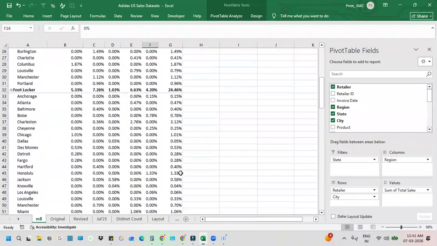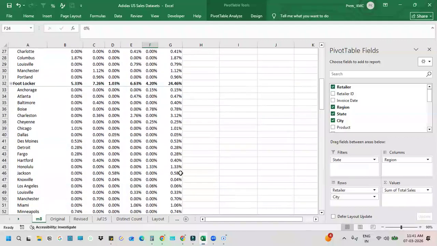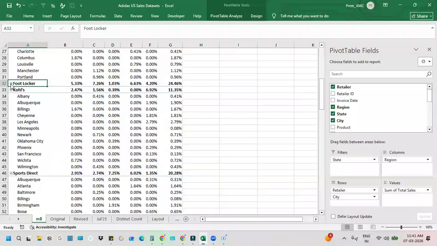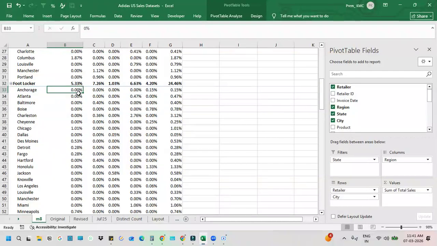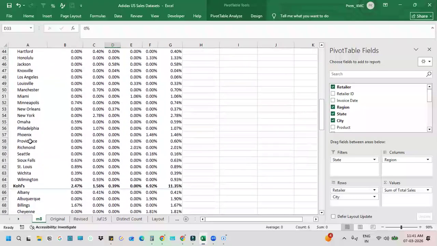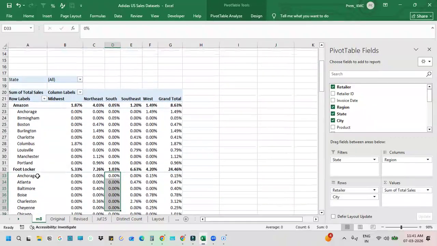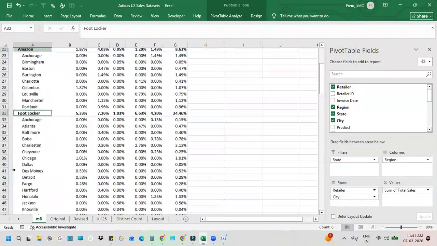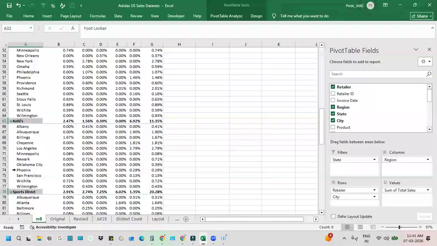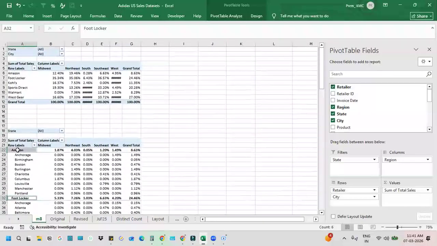Now, look at this. Amazon is the first dimension, or retailer. Second dimension is region. So if I break it further, it is breaking by region. Amazon I have broken by Midwest, Northeast, South, Southeast, and West. These are 5 dimensions, what I had earlier also. Now, because I added another dimension here, product, Midwest is broken down by product as well.